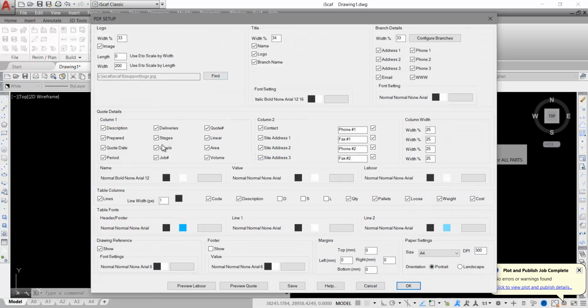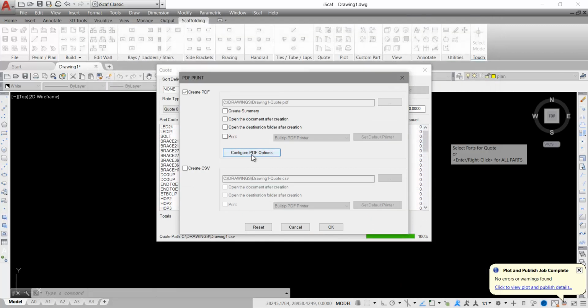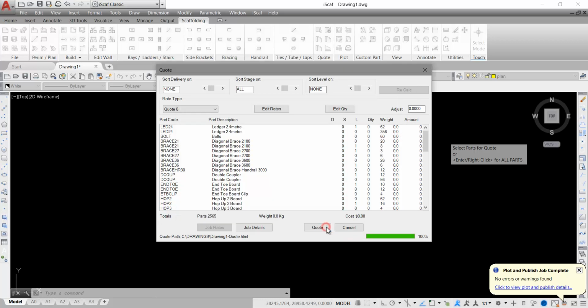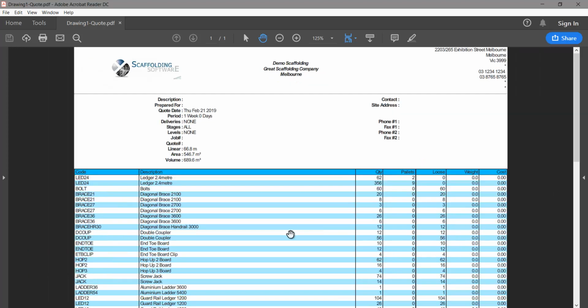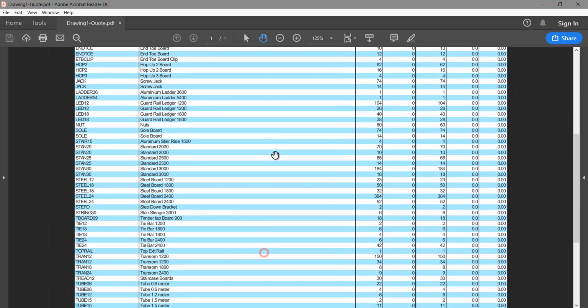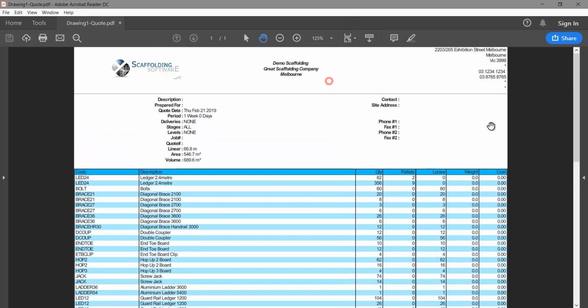We also have a wide variety of configurable options for PDF formatting to create output that suits you and your clients. iScaf can be integrated with the iRent inventory and invoicing modules for complete scaffold management.